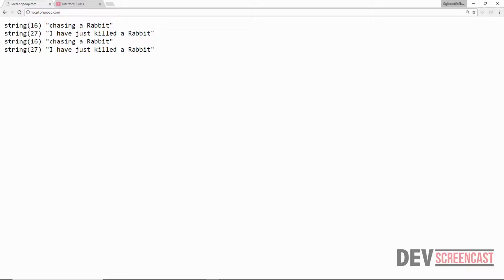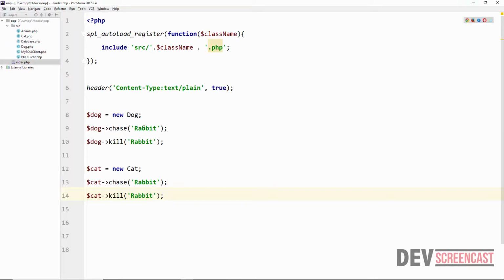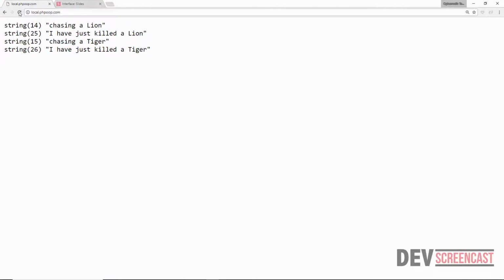Okay, so let's get back again to the code, and then let's change this to lion. Change this to lion. And then let's change this to a tiger. Change to a tiger. We can see that a dog can actually kill a lion, and then a cat can actually kill a tiger, which is practically not possible. So what's the problem with the way that we have attempted to solve this?